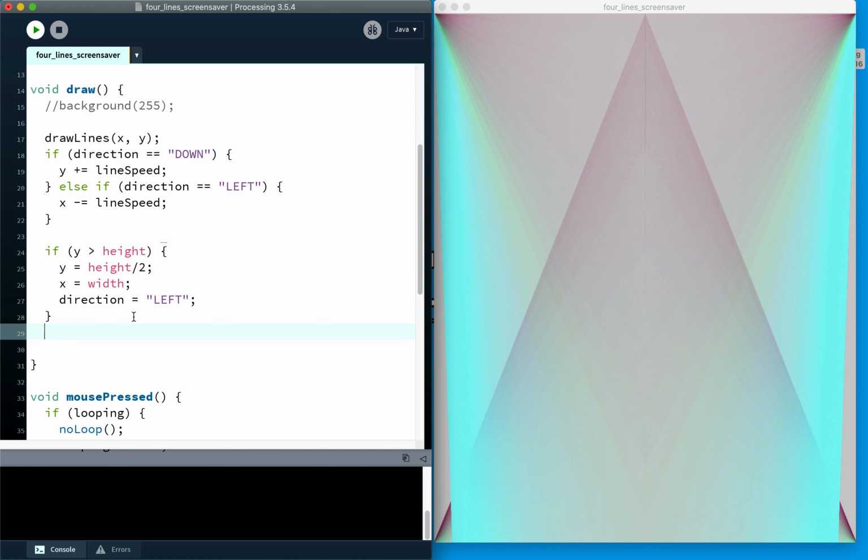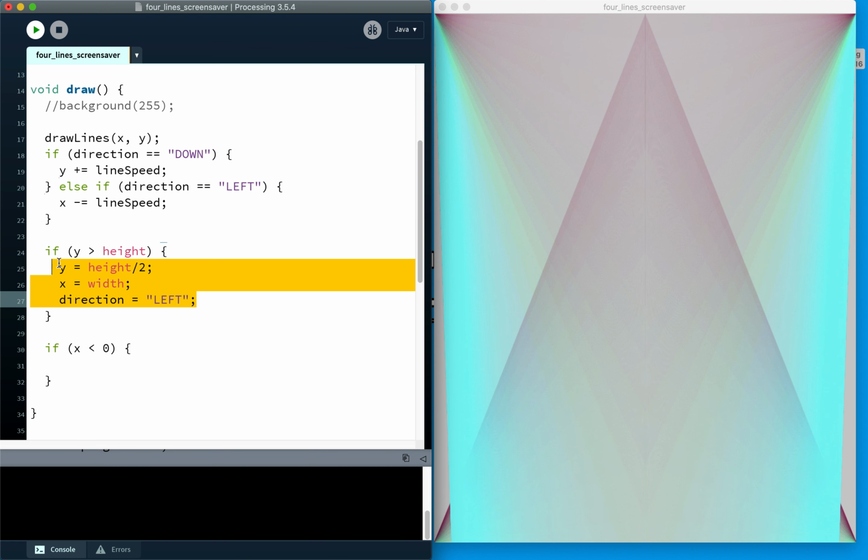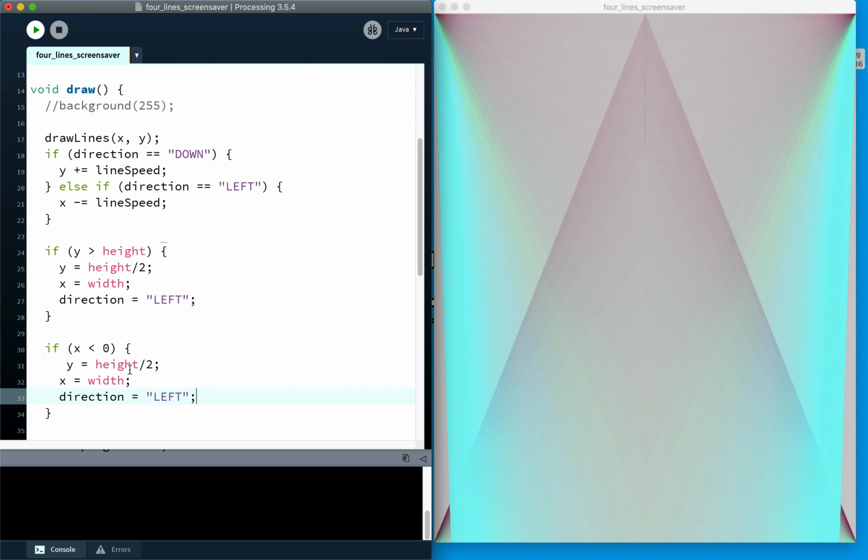And then I need to make sure that once it gets to 0, it then changes again. So I'm going to say in a separate if X is less than 0, then I want to move again. So we're going to do the same kind of thing as we did in here, but we're going to have different values. So Y, if we're over here, we're going to put it down in the middle now. So we're going to put Y as height and X as width over 2. So it's going to come down the full height and in the middle, and then direction is going to equal up.